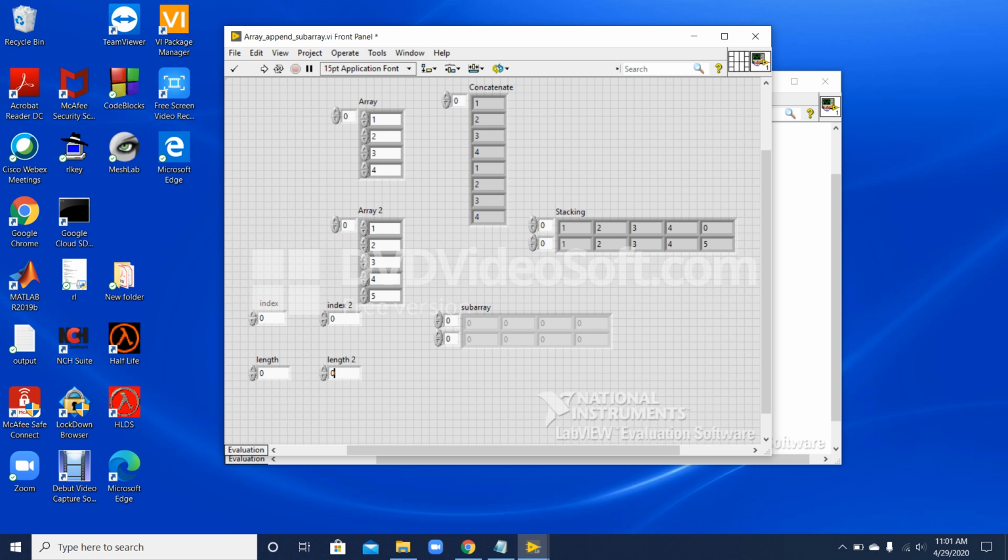So if I keep this index 0 and this index also 0, and the length for this one is 1, and the second length is 4. Now if I run this program, what I'll get is 1, 2, 3, 4. So the first row I'm extracting from this stacked array, and if I change this to 1, that means the second row.